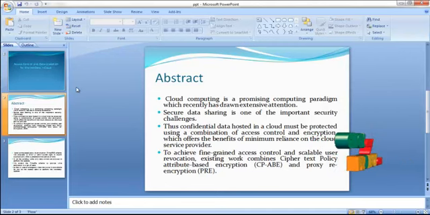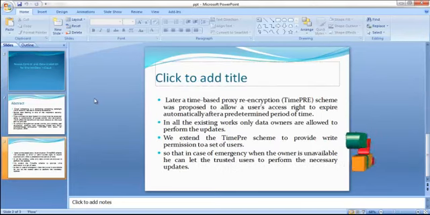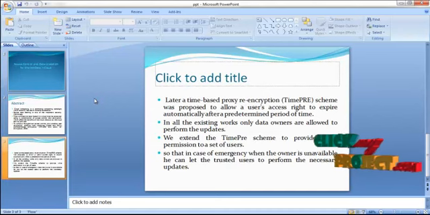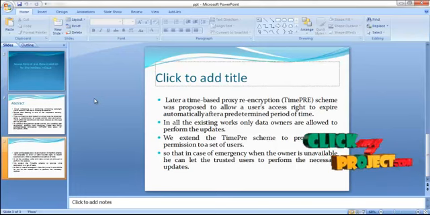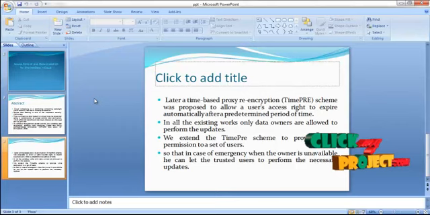To achieve fine-grained access control and scalable user revocation, existing work combines ciphertext policy attribute-based encryption and proxy re-encryption. Later, a time-based proxy re-encryption scheme was proposed to allow a user's access right to expire automatically after a predetermined time period. In all the existing works, only owners are allowed to perform the updates.